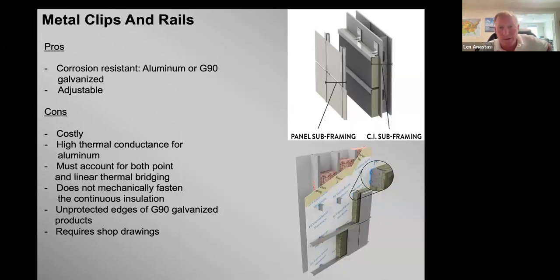You have metal clips and rails. I've seen there's aluminum ones out there, and then there's hot dip galvanized ones. If they are, I'd like them to be G90 galvanized, which many of the companies that offer them are. Aluminum is very corrosion resistant. G90 is pretty good. But these systems are costly, especially the aluminum. The aluminum has very high thermal conductance, and in these systems, you have to account for both your Psi values because you have point thermal bridges and then linear thermal bridges halfway through the insulation. It's kind of a tough calculation to do.